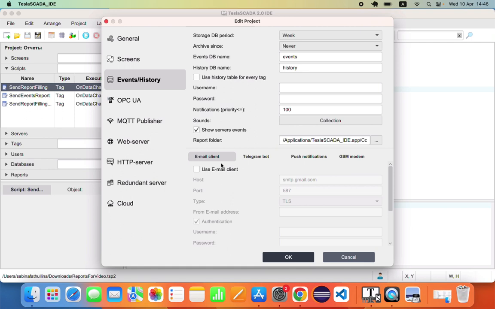That's all. However, remember that the report section is only available for a full licensed Tesla SCADA 2.